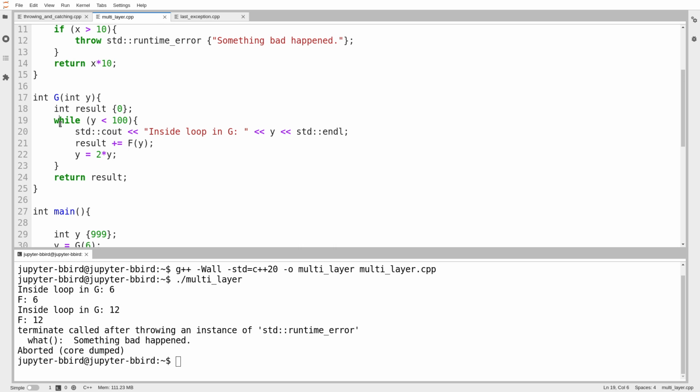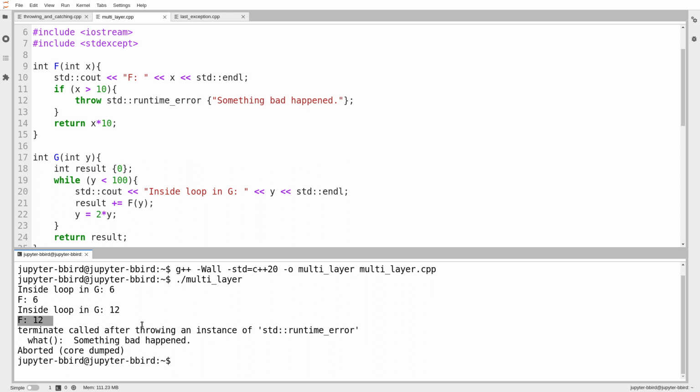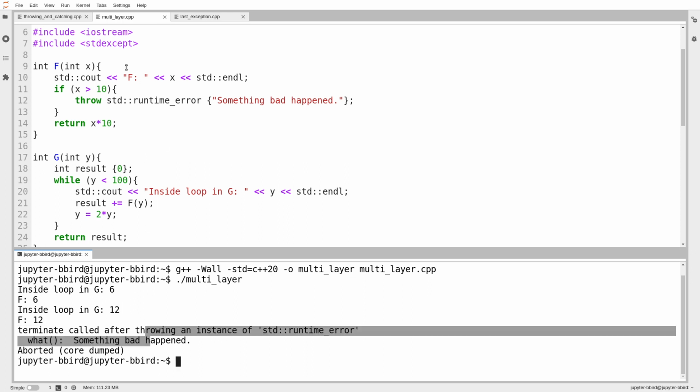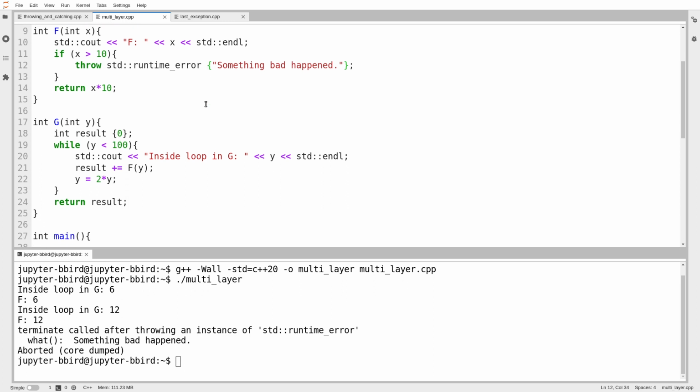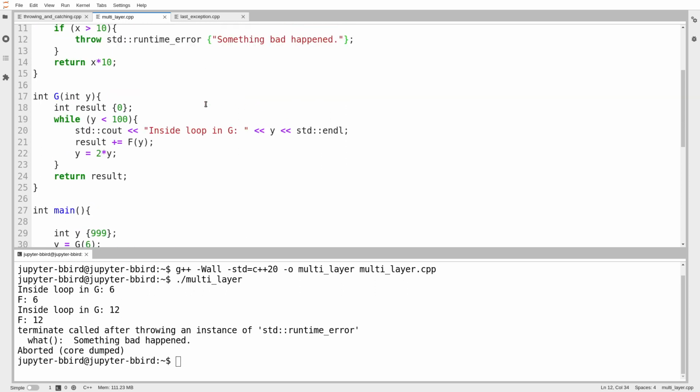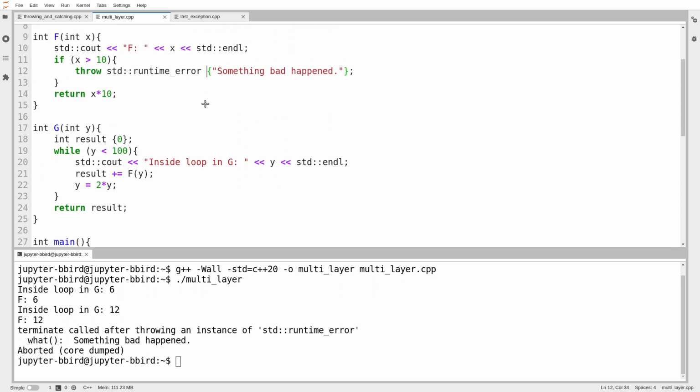I go back up to line 19, I print that I'm inside the loop again, there's 12, I call f, f gets the value 12, and then a runtime error gets thrown. In f, when the value is 12, we end up in this if statement where x is greater than 10, and I throw a runtime error. This is all a contrived example, but what I wanted to illustrate is that if I throw an exception deep down inside of a function call, it still gets thrown and somebody still has to catch it. I can sketch, like I did in the previous video, what's happening.